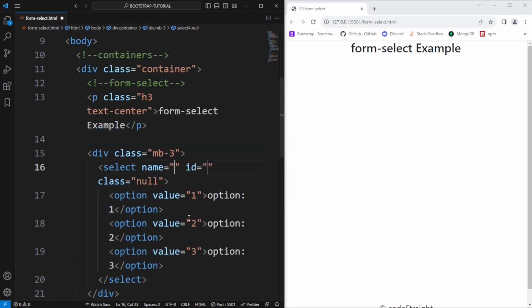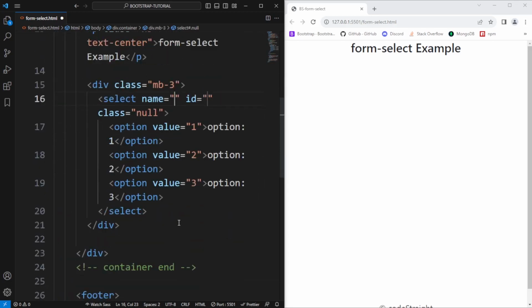And let's wrap our editor. So you can wrap your editors with the hotkey Alt Z. Alright, hit save, and here we have a pretty nice and decent select provided by HTML. And now let's see the power of Bootstrap.